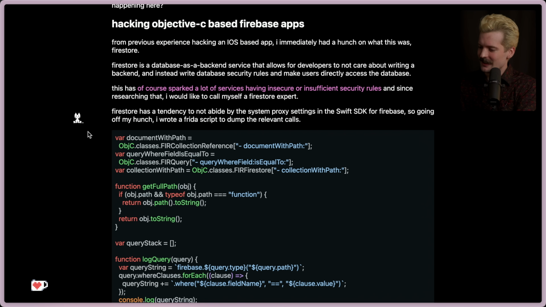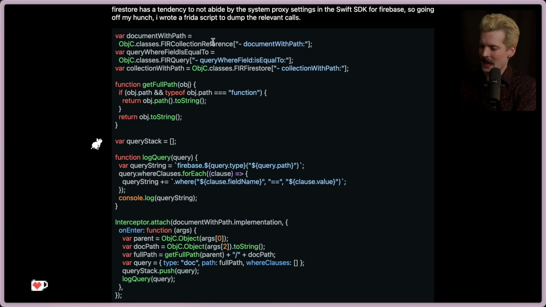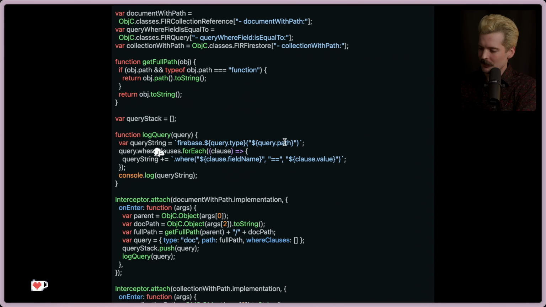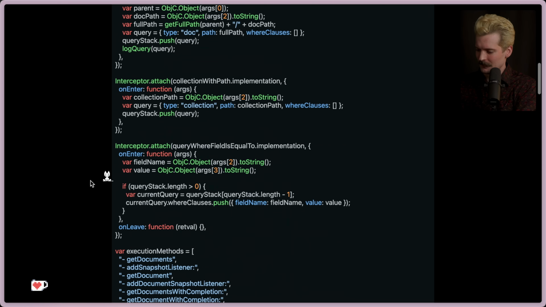Firestore has a tendency to not abide by the system proxy settings in the Swift SDK for Firebase. So going off my hunch, I wrote a Frida script to dump the relevant calls. Here's a script that grabs all the document with paths, the query where field is equal to's, collection with paths. So this is like grabbing all of the requests being made. Now we're logging the queries directly. Then we're trying to intercept them here too.